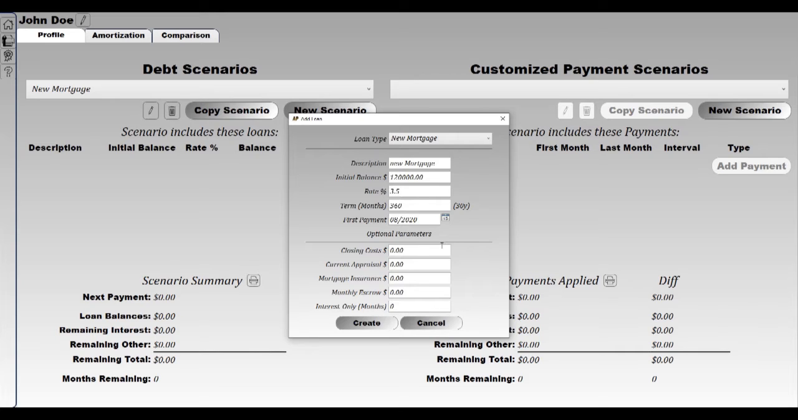The closing cost represents out-of-pocket money that the buyer brings to the table in order to close the loan. If they are rolling the closing costs into the balance of the loan, or if the sellers are paying the closing costs, leave this value as zero. I will use $2,000 to demonstrate how this is incorporated into the calculation.